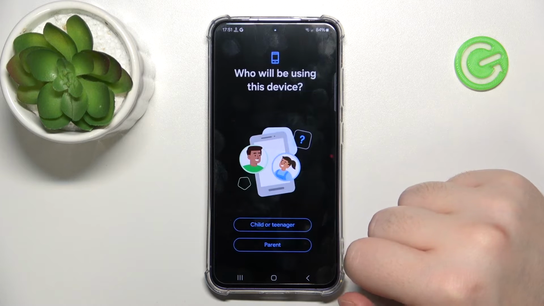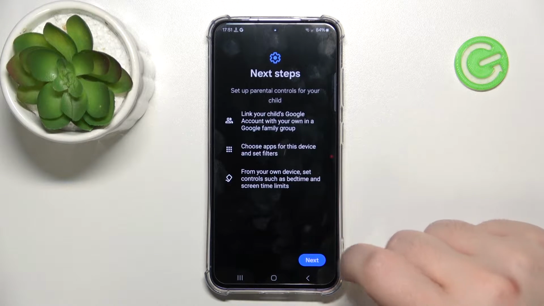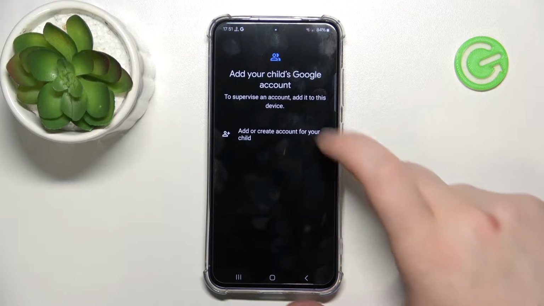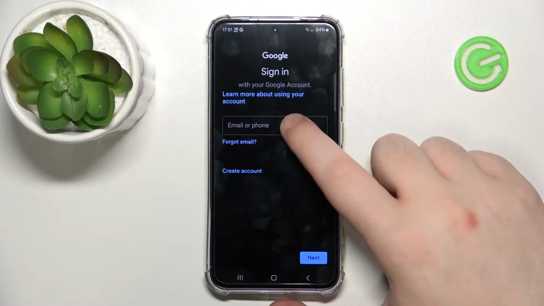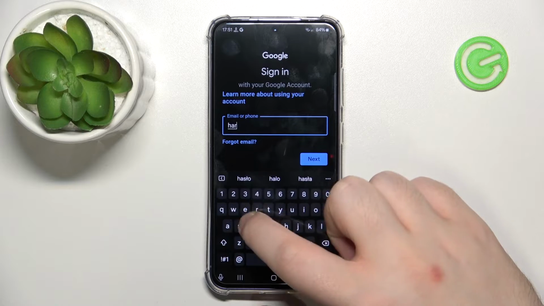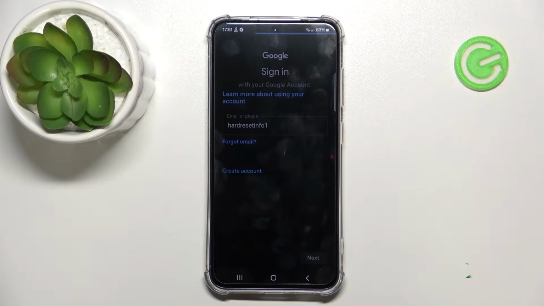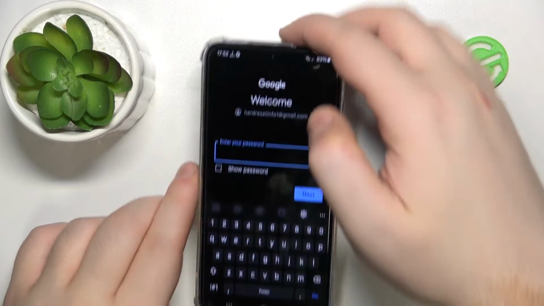and then click get started and then select child or teenager, then click next and now click on add or create account for your child. Now you have to enter your child's email address. And now you have to enter your child's password.